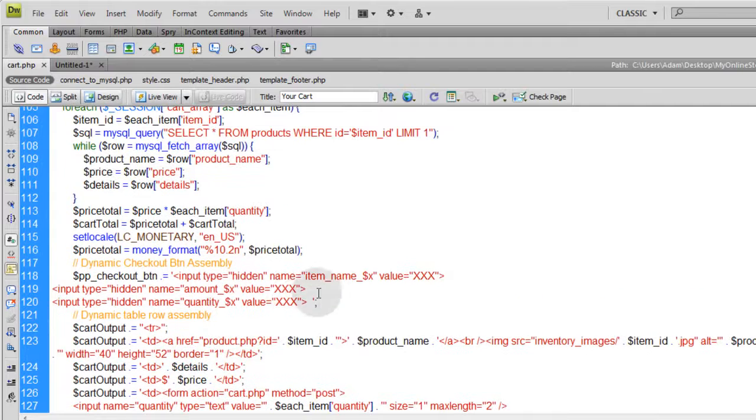And now I'm going to go to this middle section here where we haven't put in the dynamic variables yet for each item's name, each item's price, and each item's quantity, how many they want. And you're going to like this. This is pretty cool the way this all renders out at PayPal.